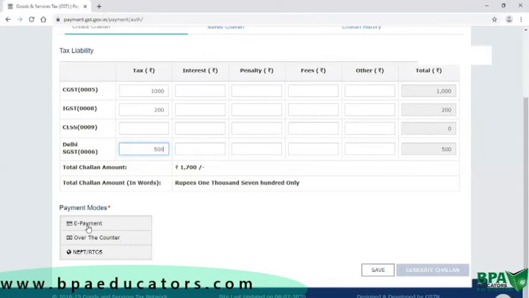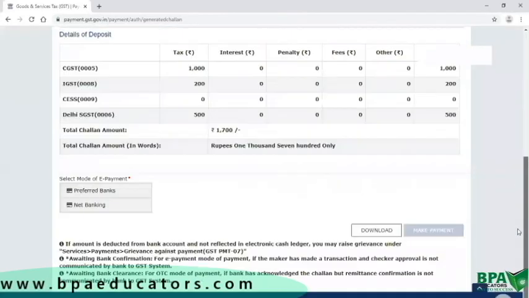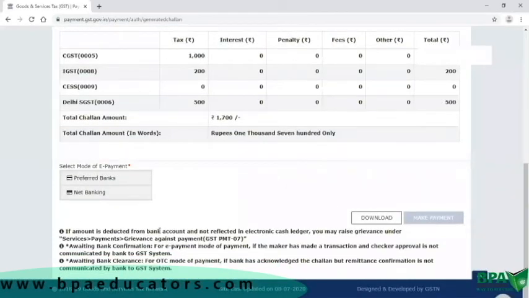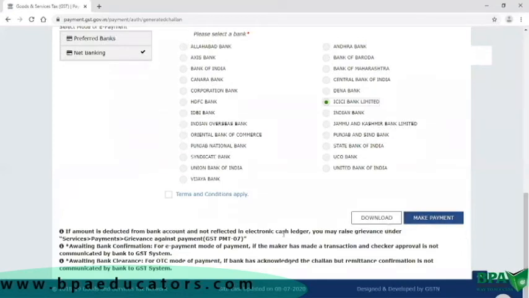The last option is e-payment, that is electronic payment. This option can be only chosen if you have internet banking or debit card facility with you. First you click e-payment, then generate challan. When you generate the challan, this type of a form will be generated, and then you need to select net banking and select your bank, and then click on terms and conditions apply, and then make payment.